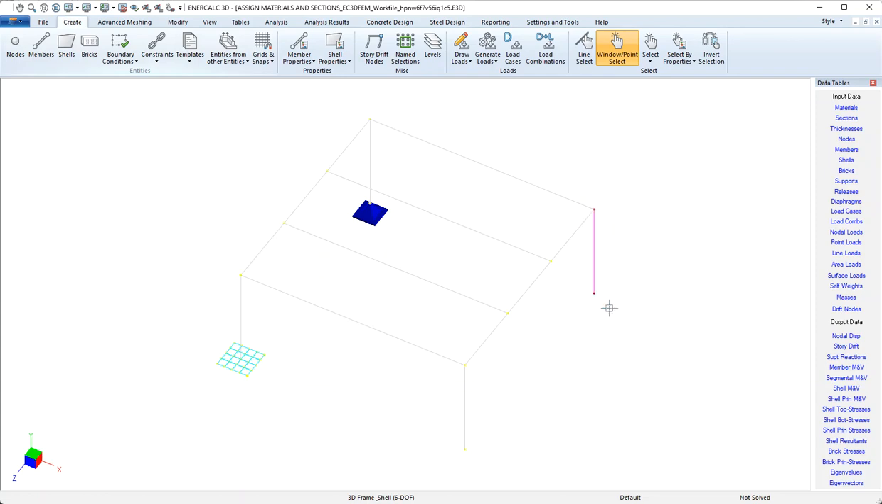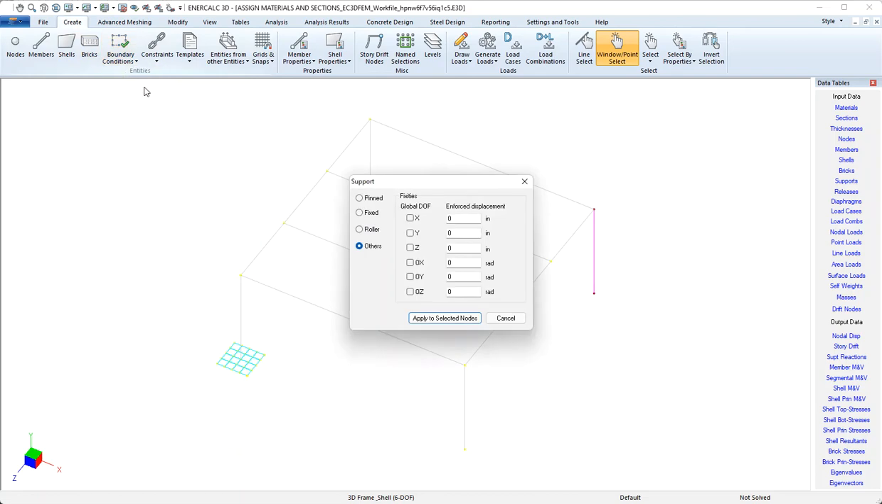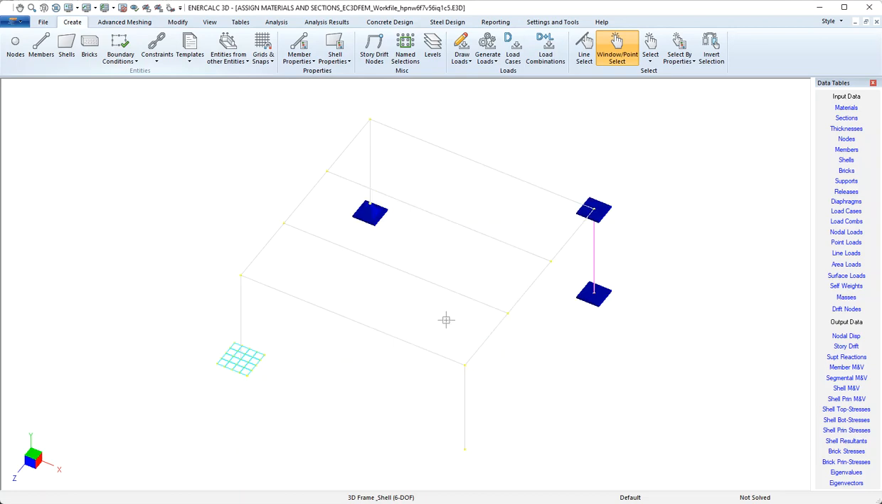Now, I'd like to show another type of support, and I'm going to make a little bit of an intentional mistake here and select both the top and the bottom nodes of this column, just so I can show another feature. Let's set these two nodes to fixed supports and say apply. Now we can see what the fixed support graphic looks like.